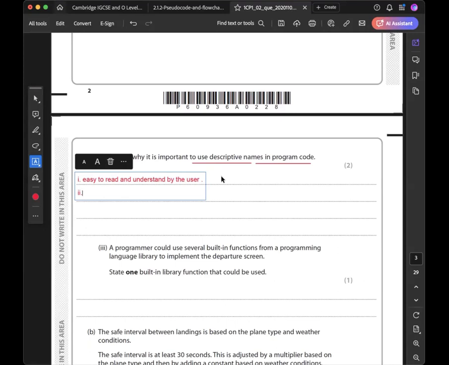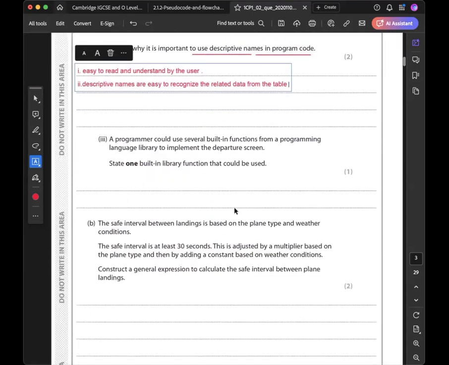Descriptive names are easy to recognize the related data from the table. So if the names are there, you'll easily recognize them, right? Okay, part 3.